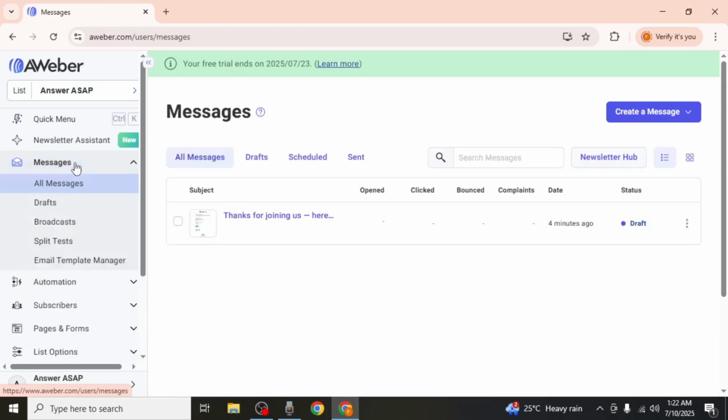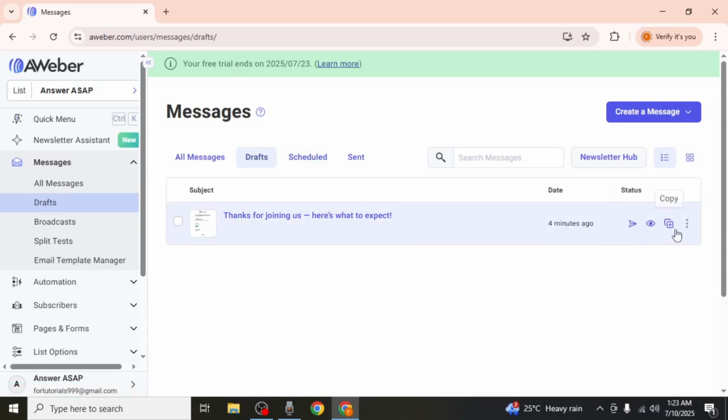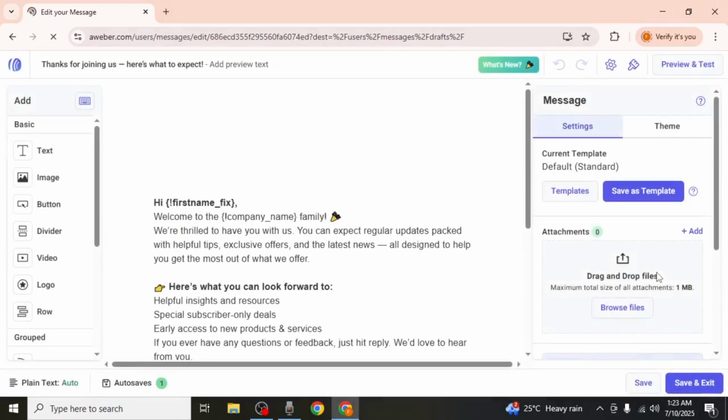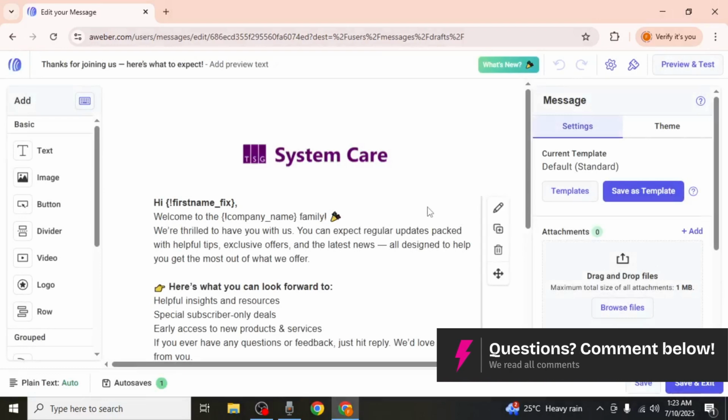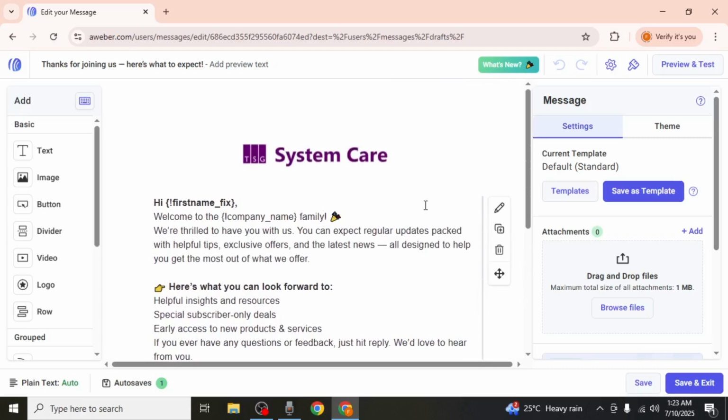You'll then see several options appear. Look for the email message that you'd like to turn into a template. This can even be a draft. And once you locate it, click on the three dots next to it and select Edit Message. Once inside the editor, your email content will be displayed. If you wish to make any changes, you can do so here.